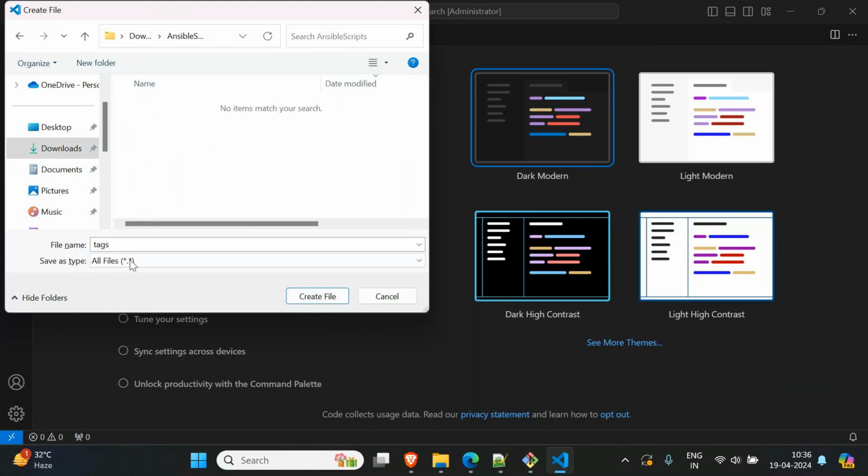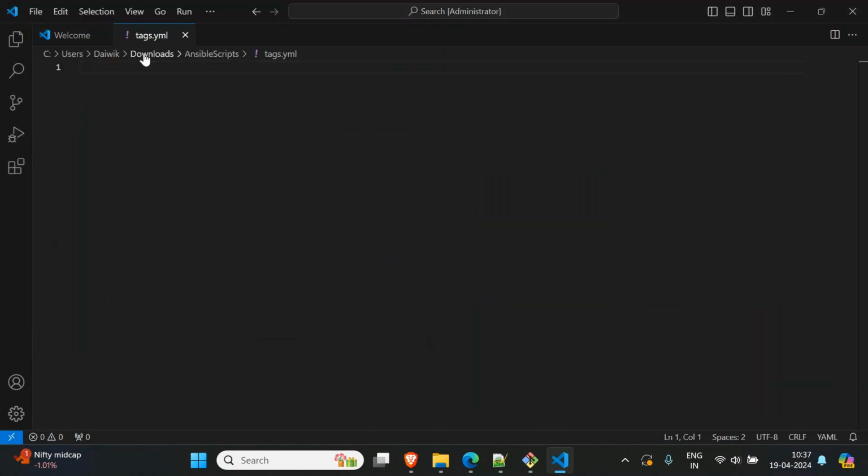What is the file name? Tax. It's saying all files. When it's saying all files, be careful. Put it in double quotation, and you say here YAML. Then create file. Now you see the YAML file has a special symbol, an exclamation mark, like this. That is the YAML file. Okay, close this. Now let us try to understand tags.